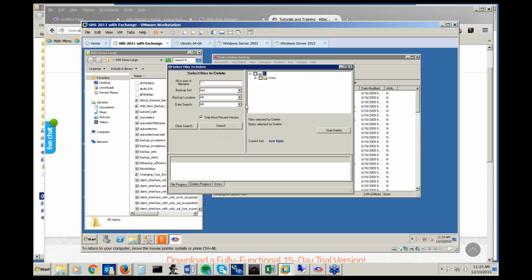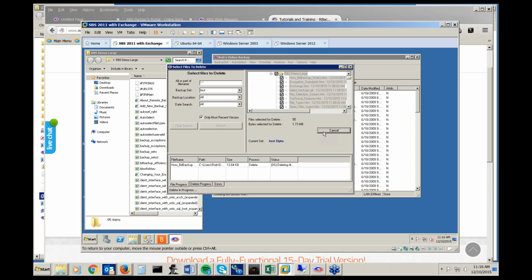So I'm going to pick Search. I can pick this one, Desktop, or just a large CD. Here are all the files. So I'm going to click these for delete. I'm going to start delete. There it goes, deleting all those files from the most current backup, which is okay because I restored it first.